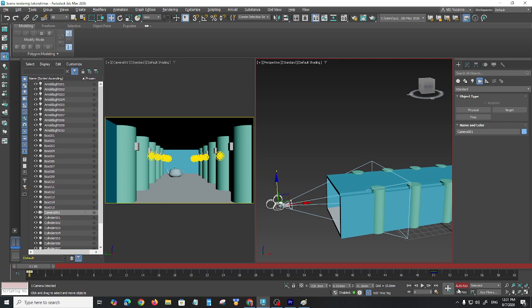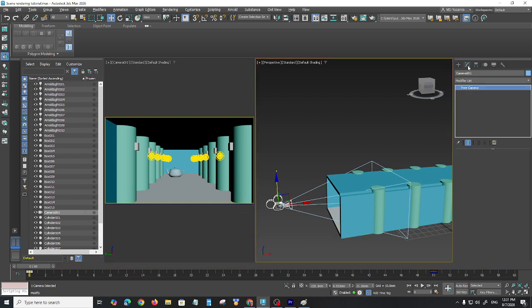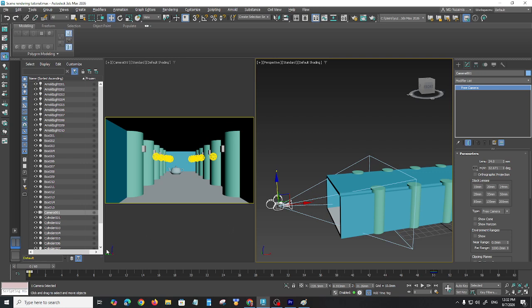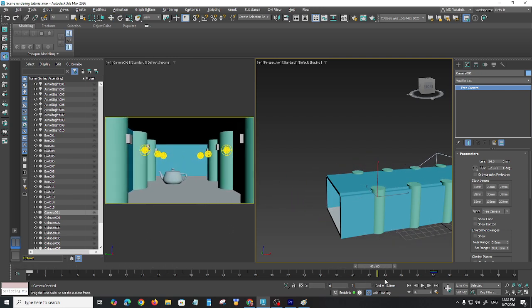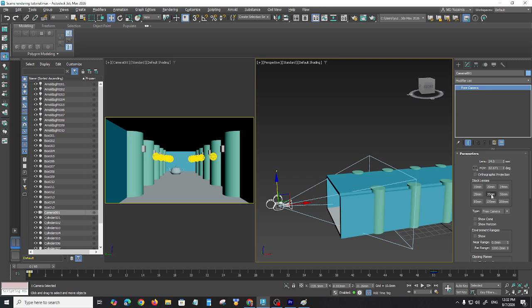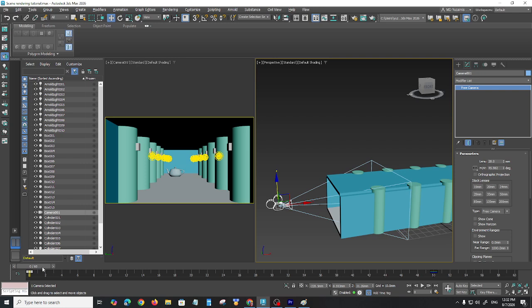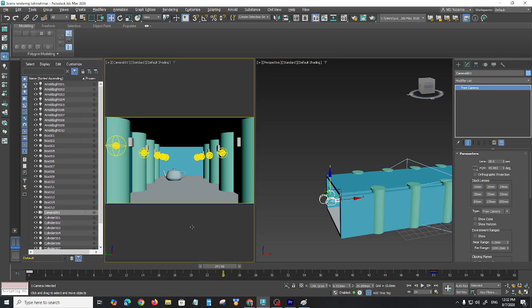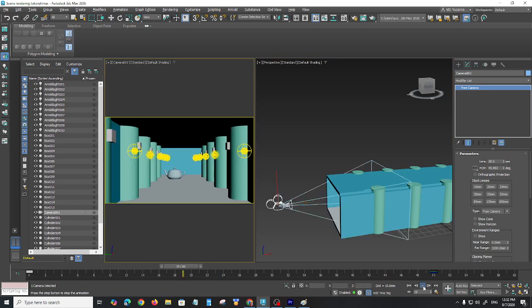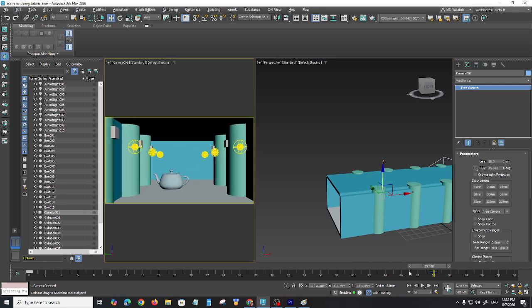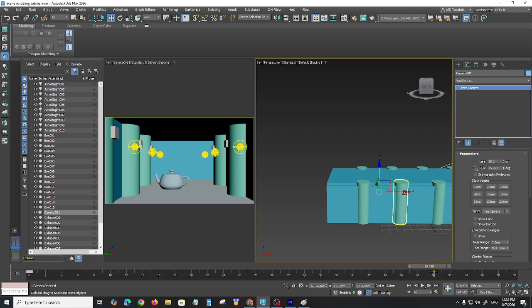You can also turn off the Auto Key. You can also check your lens. If you want a wider lens, you can go lower like this. I guess 35 is pretty standard. I'm going to go with 28. Then let's see the animation here. Yeah, it's kind of fast, right? A bit too fast, but maybe I'll pull this back a little bit.